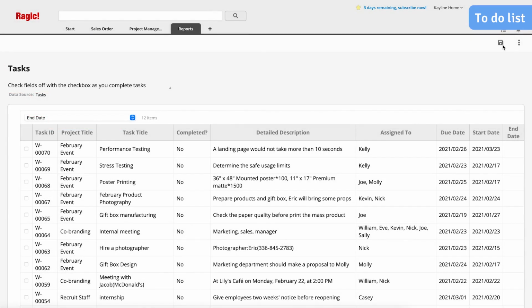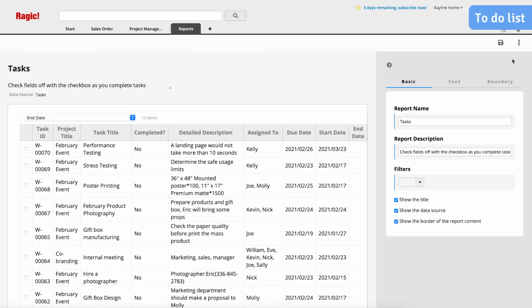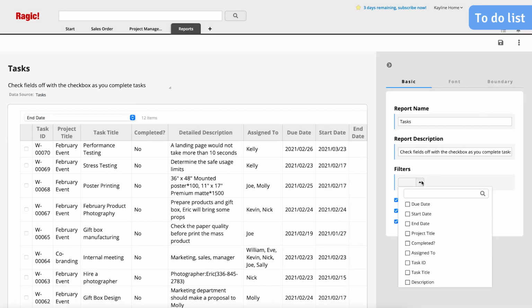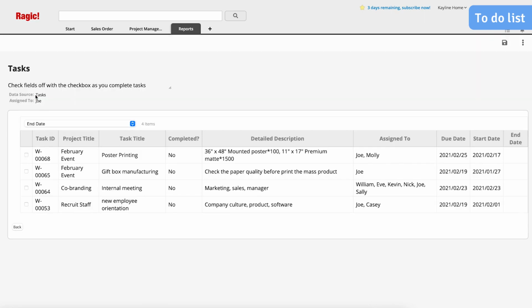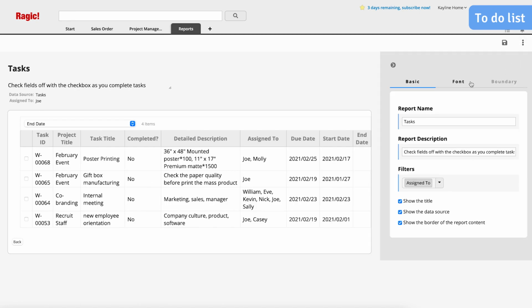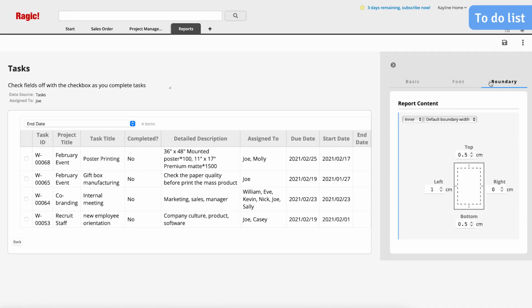In addition, you can set up filters for the report in Style Settings. In this example, I selected the Assign To field as the filter and saved the settings. This way, users can filter the report to only display entries that are assigned to them before accessing the report. In Style settings, you can also adjust fonts and modify the page boundaries.